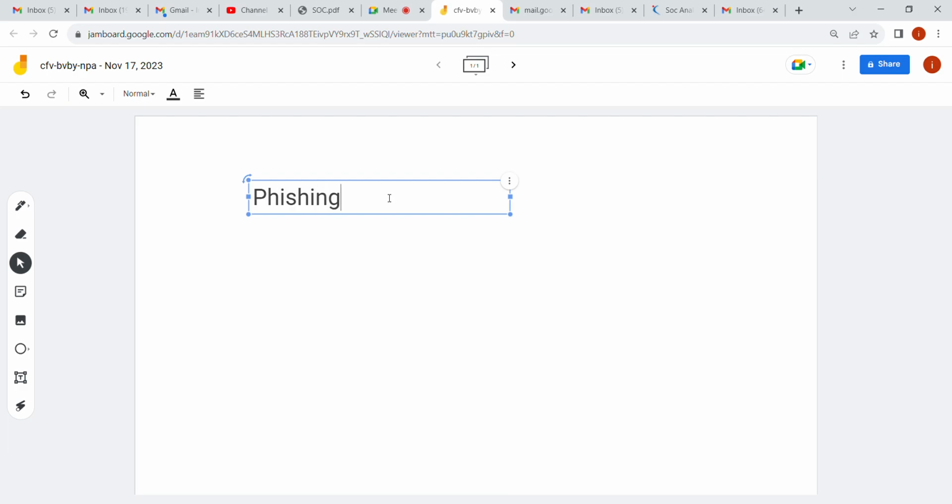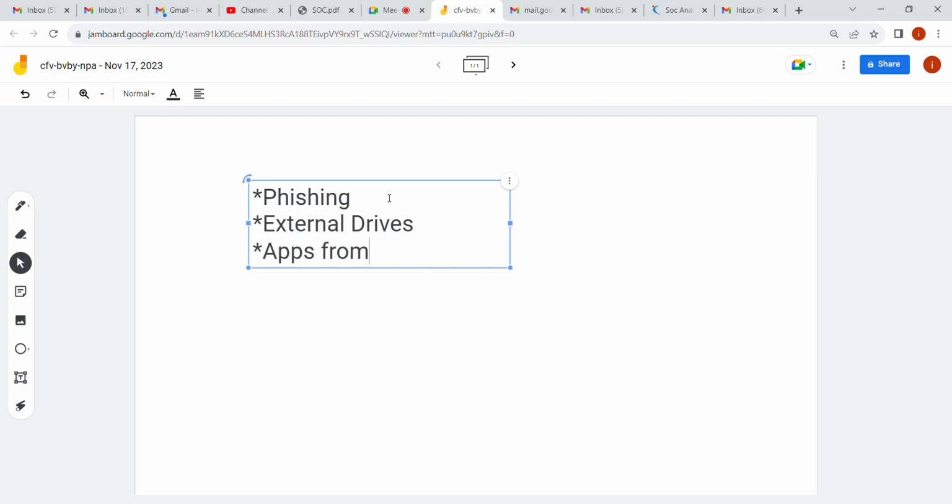Phishing, okay. External drives, yeah. Next, apps from external, and yeah.